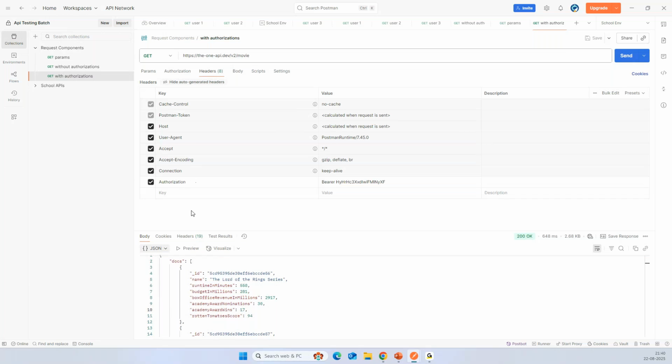What it means is that it is showing you some extra information about this request: that this request is going to have an authorization, and this connection is keep-alive. So basically there is no need to understand all these things, because these are the default things for REST APIs. Cache control, Postman token, host, user agent, all these things are defaults. They are providing you some extra information about the request only, so this is all about headers.